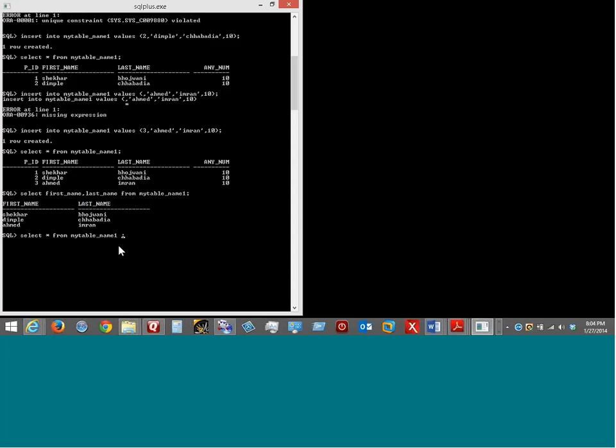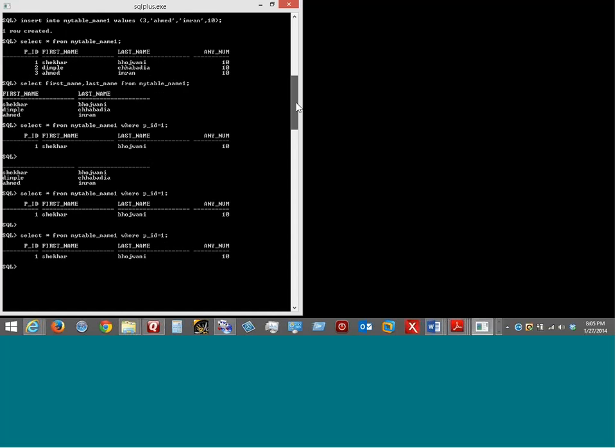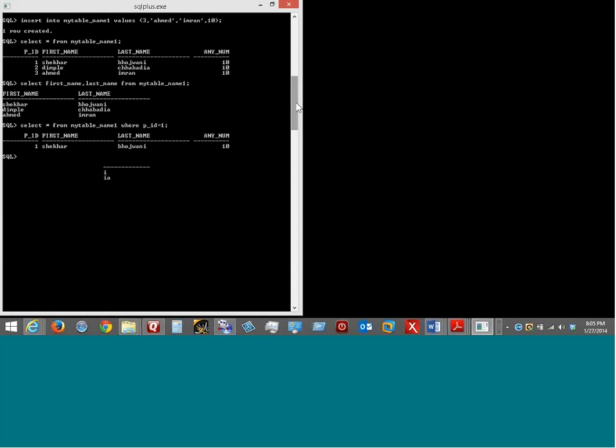So select star from my table name, and then I'm going to specify a condition by saying where, and I'm going to say PID equal to, let's say, 1. If I do that, I'm basically telling SQL to look for PID 1 and show me all the columns. So it matched the PID equal to 1 and showed me the columns. Of course I could do the same, but instead of PID, use first name.